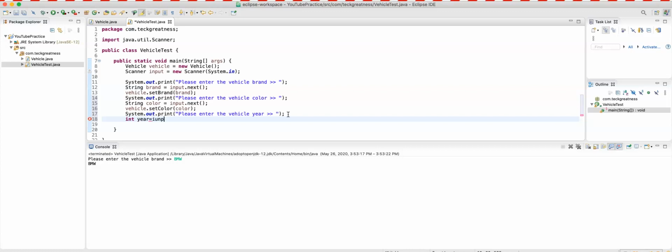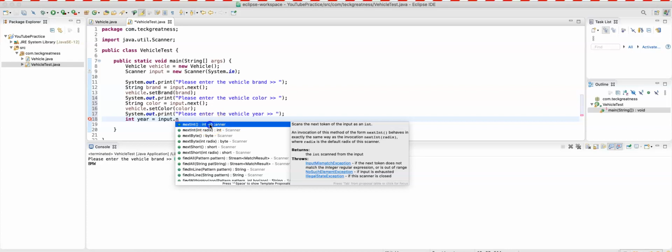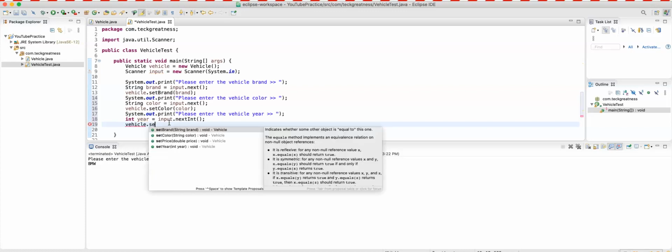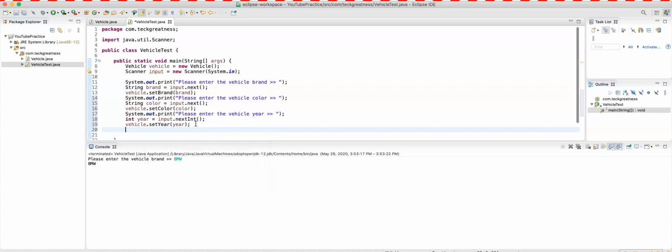I can say input.next, but in this case, as the year is an integer, I have to put nextInt, because you're getting an integer. In the previous case we were getting a string, that's why we put next only, but when we get an integer I have to put nextInt. So now, same process guys, vehicle.setYear, and inside I put year, right?